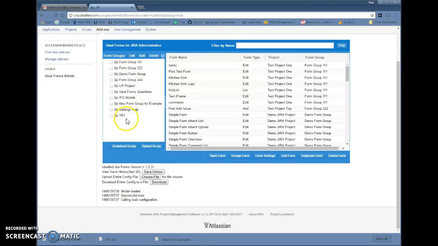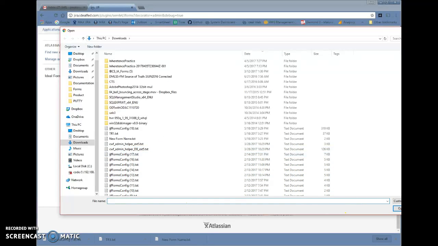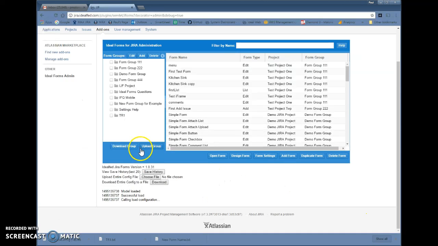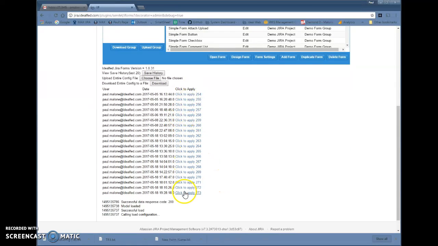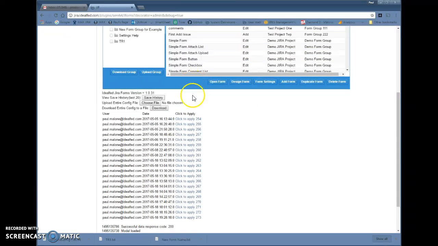All form groups and all settings within all forms are brought down into this file. If I click choose file and I select a file, I'm not going to do it, it will upload the entire configuration from this file back into this setting. The last thing we've got is a runtime save history for the last 20 saves that have been made. So anytime somebody hits save from the administrator, it's actually saving an instance of the entire configuration into memory on the server side.